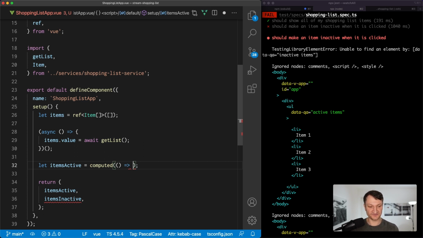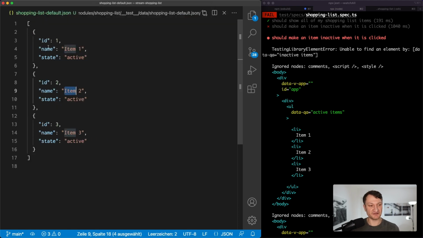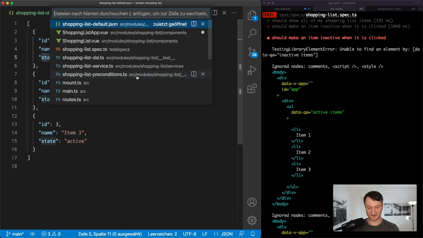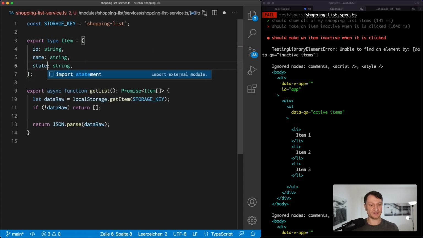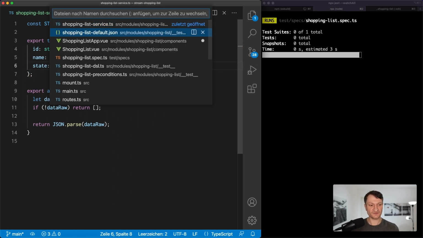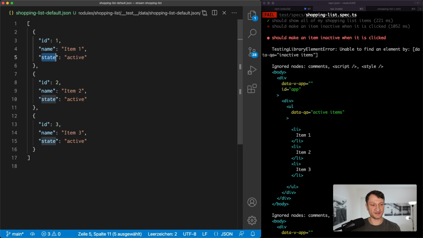So this one returns items value filter, and let's look at our data structure. In here we see we have the ID, the name, and the state field. So first of all, let's go back to our service and add the state in here as well. State, also a string. And now go to our component in here. We have now the filter method, and here we get the item. And now for the active, what did I call the state? Active.